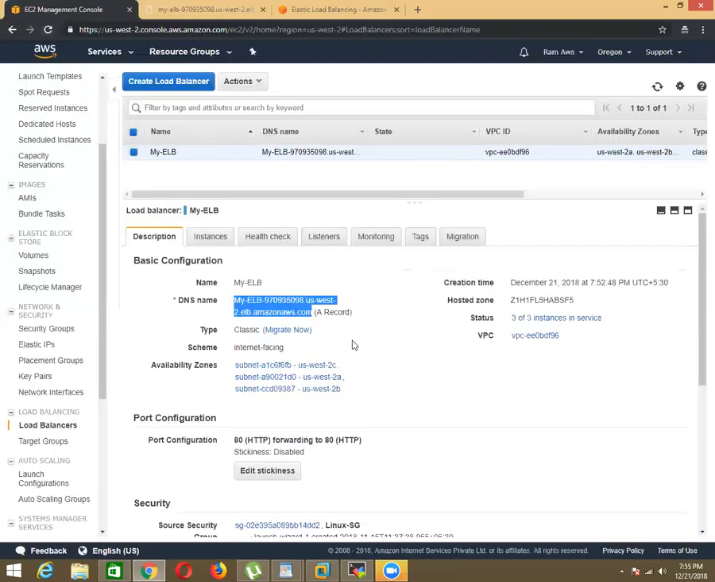Any other method means? Multiple actions. No, I'm not understood. Any other load balancing method apart from... No, this supports round robin only. We cannot select the methods. We can just attach instances and configure the load balancer. AWS will automatically do the load balancing.